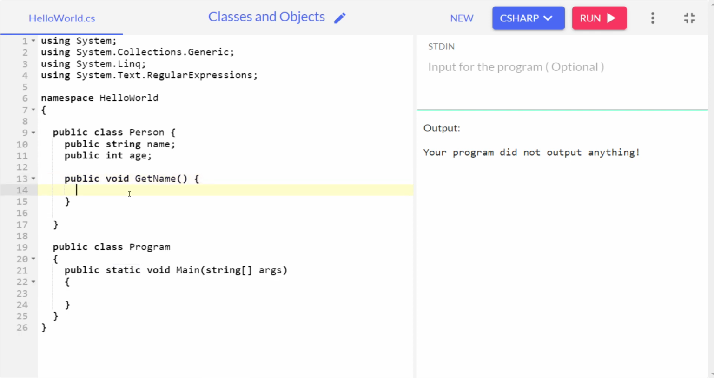Here it is not necessary to give the static keyword. There's a reason behind that. You will learn that reason after we get into the concept of the static keyword. So don't worry, we are going to get there. For now, remove the static keyword.